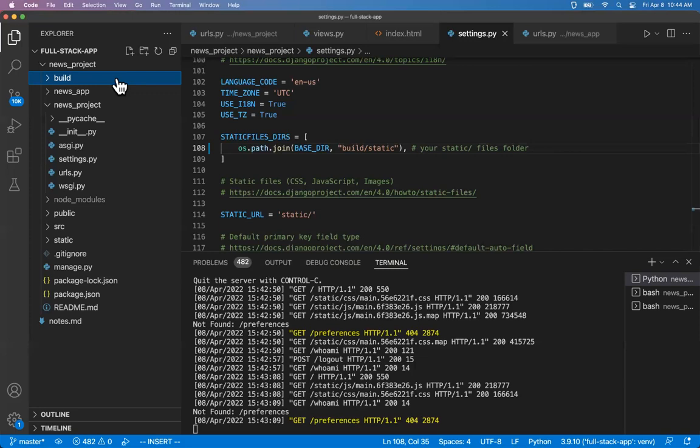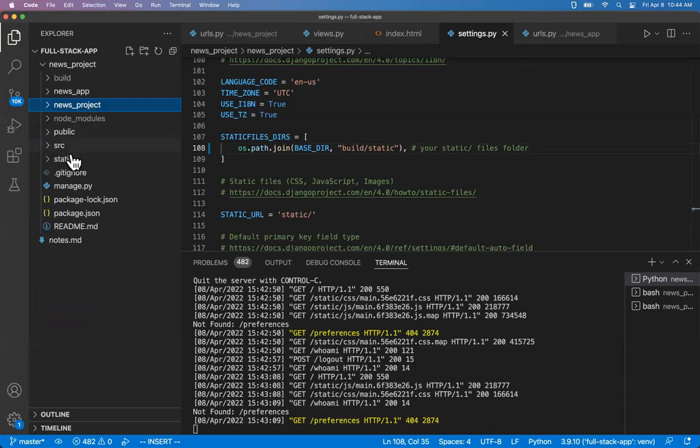Yeah, I'd say this is kind of similar, honestly, to what I was doing before, where we had this top level static folder that Django was serving. Except before, we would have manually put files into the static folder, whereas now the build folder is serving as our static folder and React is generating this automatically.